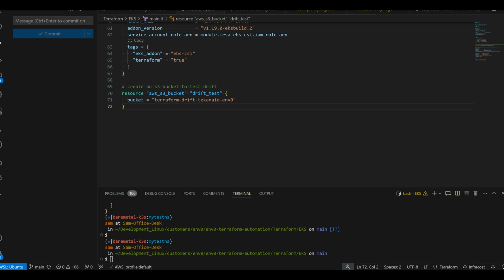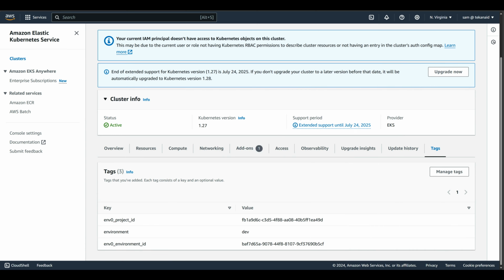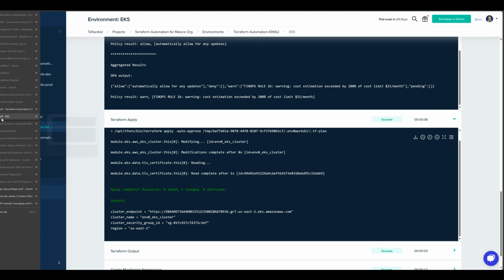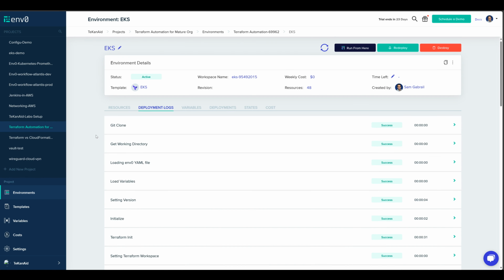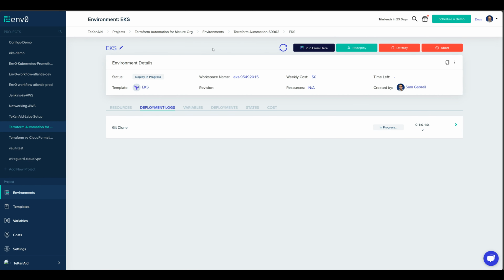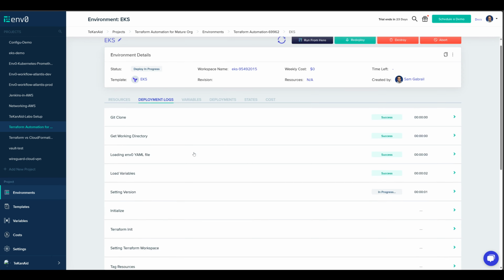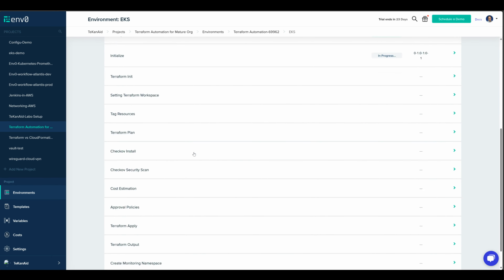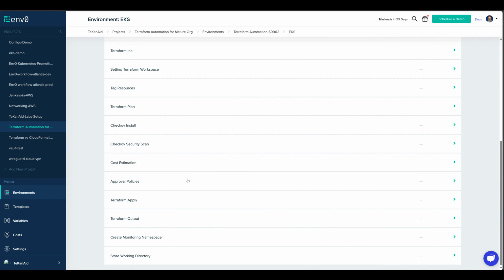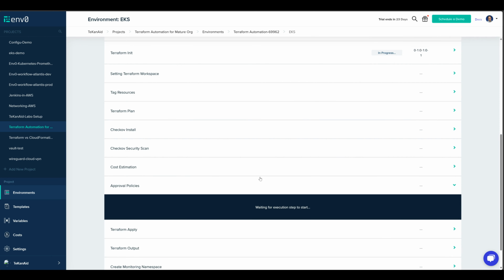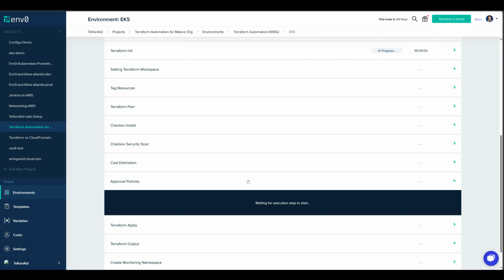And what this should do is trigger automatically a run for us in env0. So if I go back here and take a look at our environments, we see a run has already started. And we'll just wait until we come to the approval policies, because this is where we should be asked to approve this before we continue.